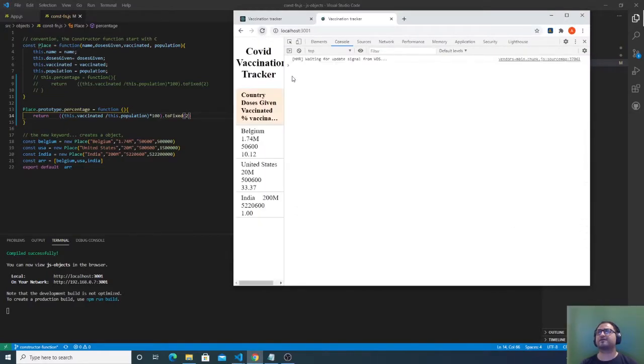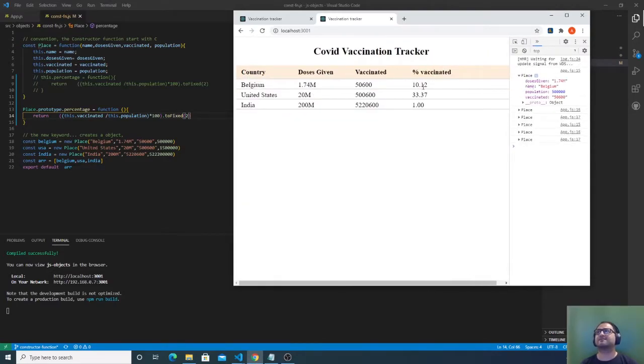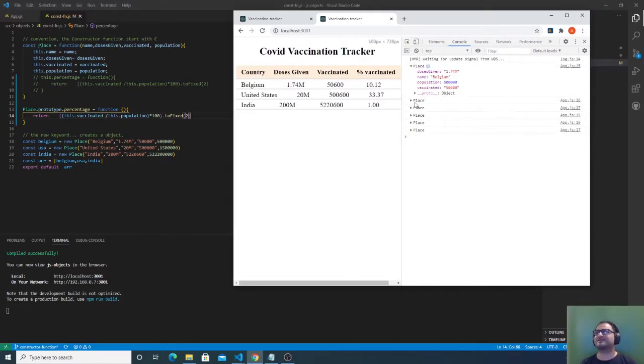Let's refresh it so that I have a clean slate. Now let's look at our Belgium object. The percentage has vanished, but still my value is there. Now that's the magic. Similarly, if I look into other objects, so that was United States, the same story. If you look closely, the percentage has not actually vanished, it has moved to the proto object. So my function has gone from the above block to something inside a proto.